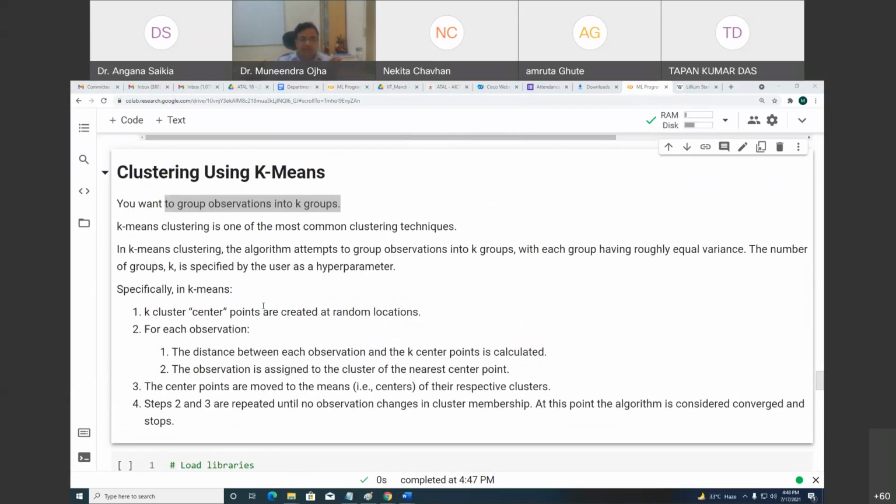K cluster center points are first created at random locations. Then for each observation, the distance between each observation and the k center points is calculated. The observation is assigned to the cluster of the nearest center point, and then center points are moved to the means of their respective clusters, and this process iterates again and again, so that the center point moves from one cluster to another cluster. At the end, it is in the closest vicinity of the maximum number of points.